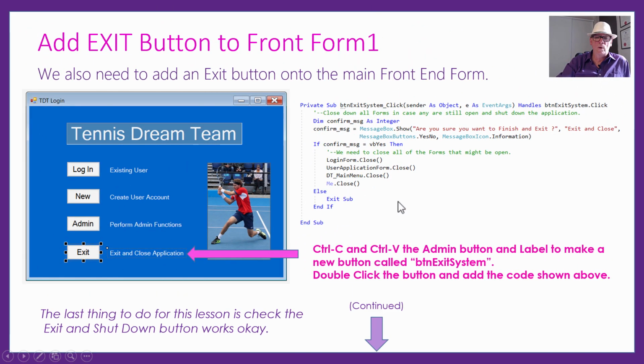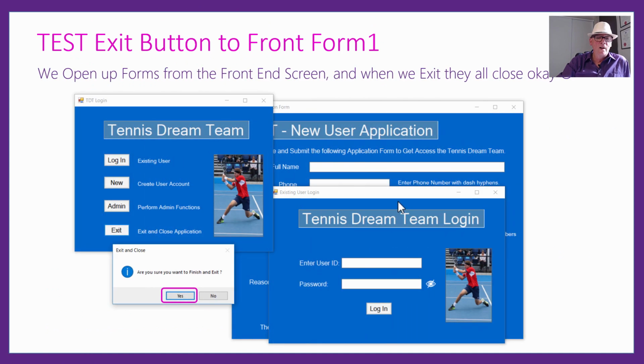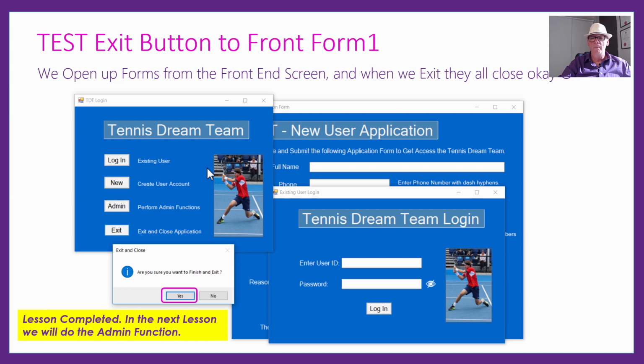All right, and so when we test that one out, what happens is if all these other forms are open as well, we click that exit, are you sure you want to finish and exit, and say yes, all of this, the whole application, all the forms have got open, everything will close down and disappear. So you need to do the same thing in your program, obviously, and make sure that's all working. So that completes this lesson.